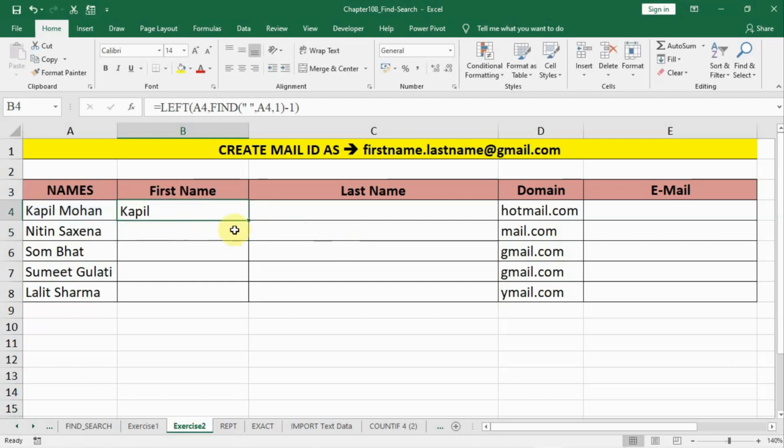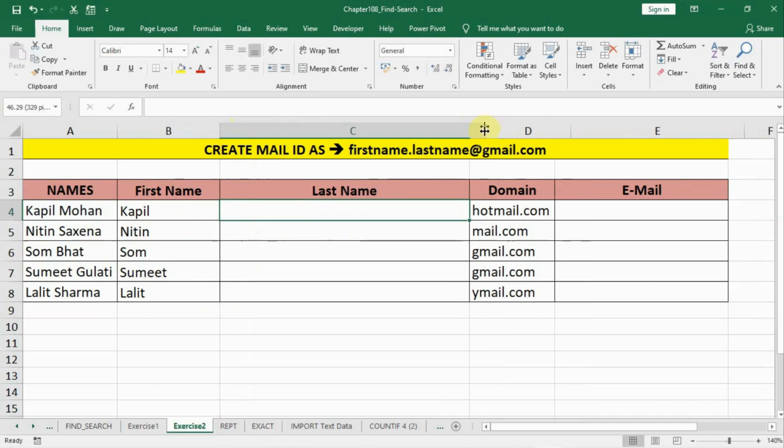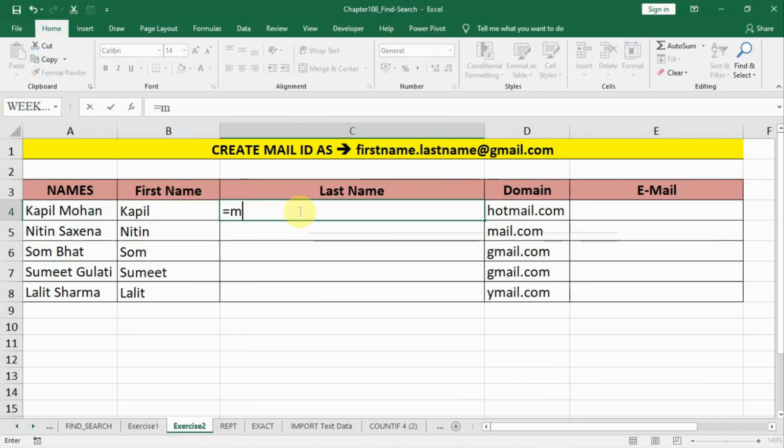Now we see we have the first name. We'll drag it down to find the first name for all. Now we require the last name. Let us try to find it out. This will be equal to mid, bracket open, and the text. Our text is this, comma, start. Now from where do we have to start? In all cases it is the same. Remember in the previous example we used find. So we'll find the space in A4, and we will start from 1, bracket close.